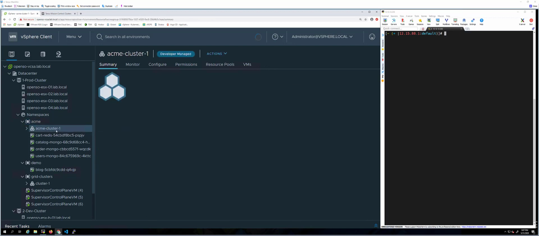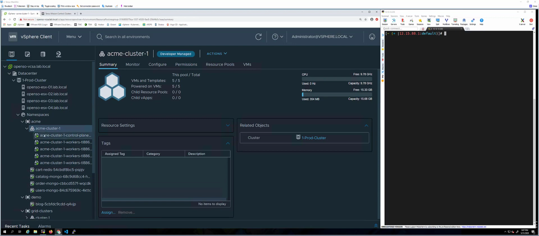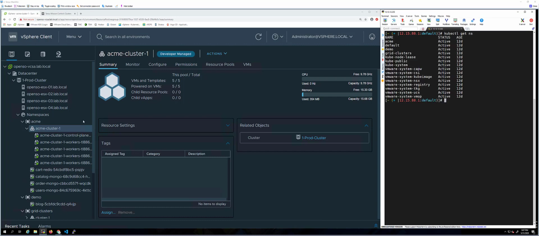Now, if I want to interact with that cluster, I would probably do that as a developer or DevOps with a command line. So if I go to the right side of the screen, you can see I'm interacting right now with my supervisor cluster. If I do kubectl get namespaces, I will see all the namespaces that I'm seeing on the left side, but now I'm interacting with kubectl. Now, if I get pod in the namespace acme, I will see the backend services.